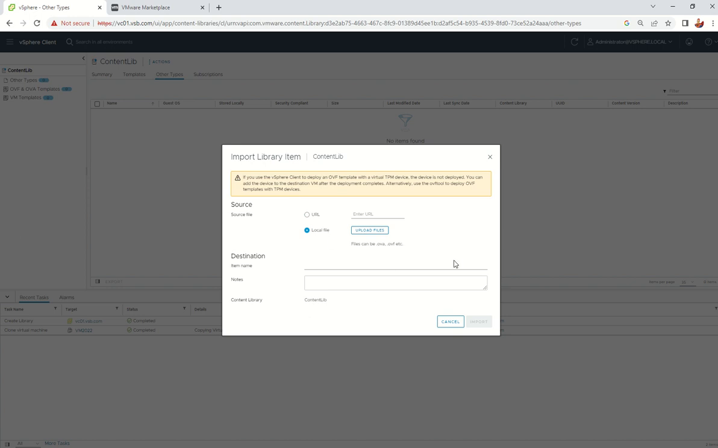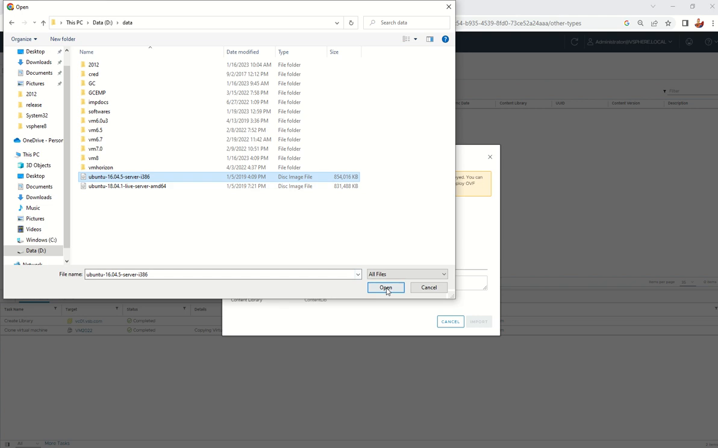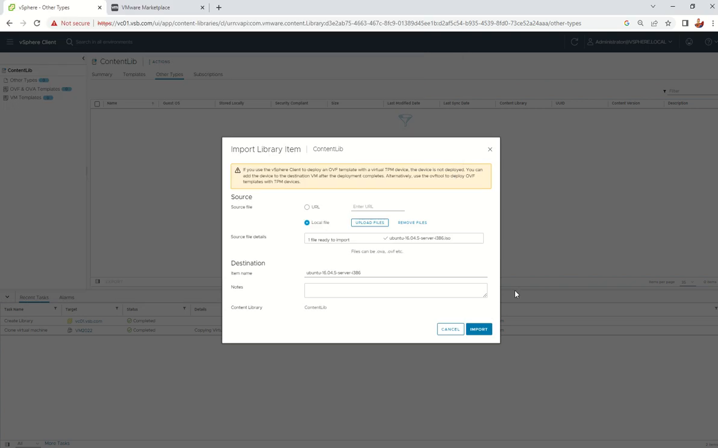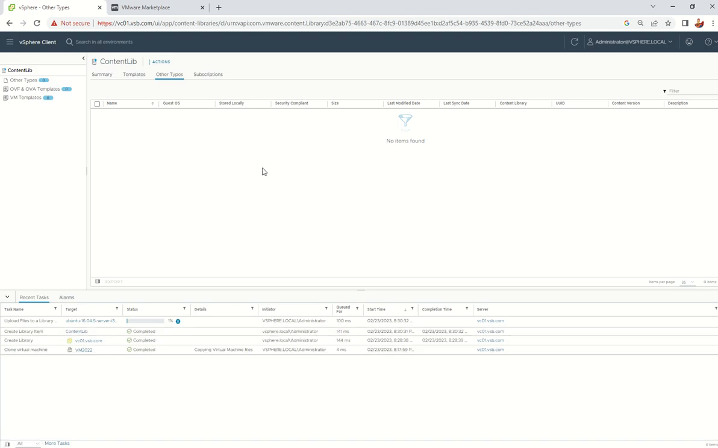Let me check if I have anything. Okay, I just uploaded an Ubuntu ISO. If it is a valid binary or valid ISO, you will get a green tick mark. You can see the name and click import. So it started importing now, and once it is completed, you'll be able to see it under others.